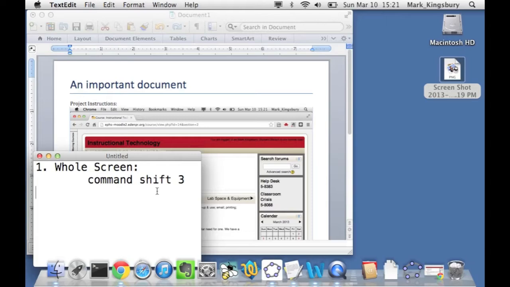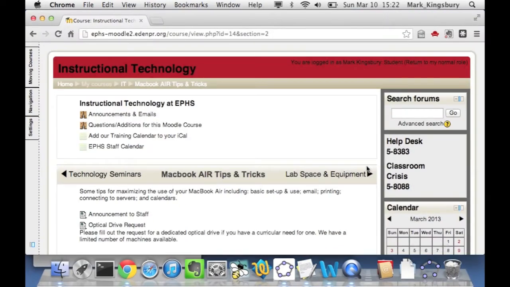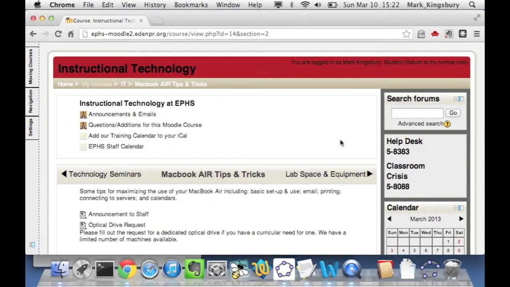Now, instead of the entire screen, sometimes it's helpful just to get part of a screen. For example, if we were looking at Moodle and we only wanted to focus on these phone numbers over here, the way to do that is you tap Command Shift 4 simultaneously. So Command, then Shift, then 4.